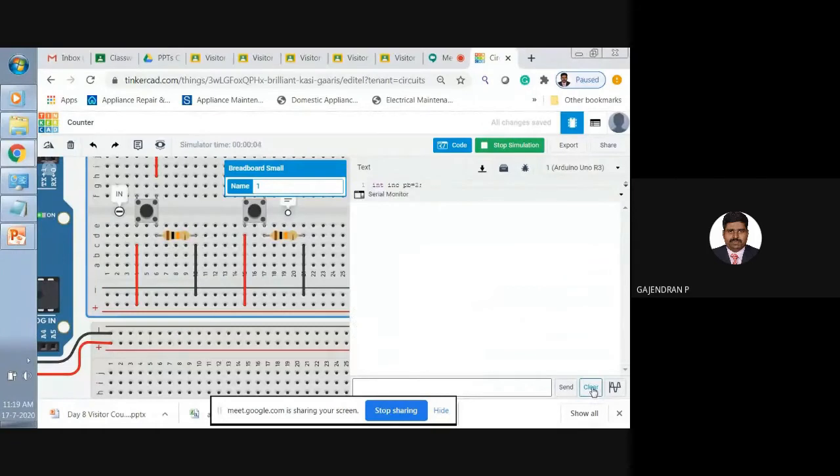Clear. Increment 1, 2, 3, 4, and 5. Now I'm going to decrement 4, 3, 2, 1, 0. Now it is invalid. Even if you press the push button, it will ignore this input. No change in my output.